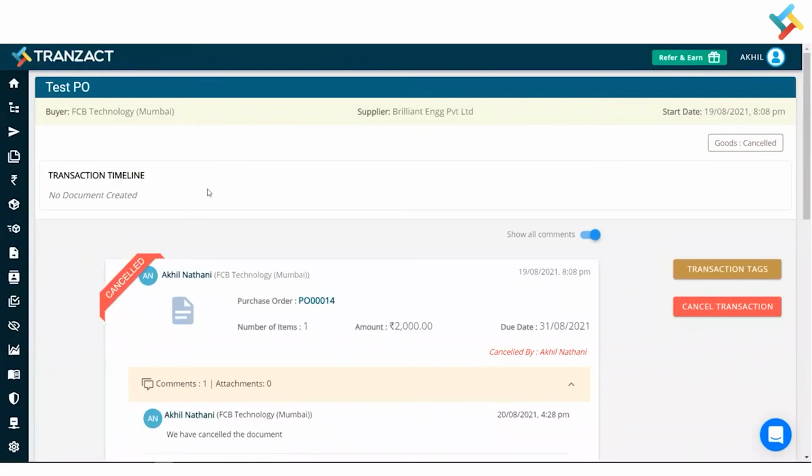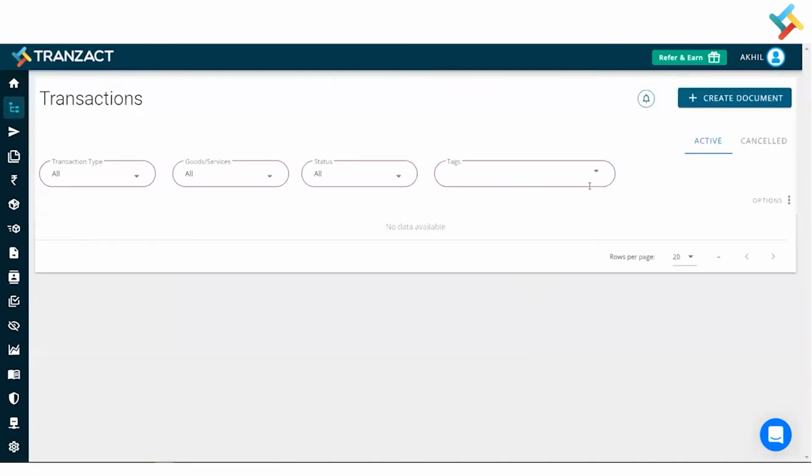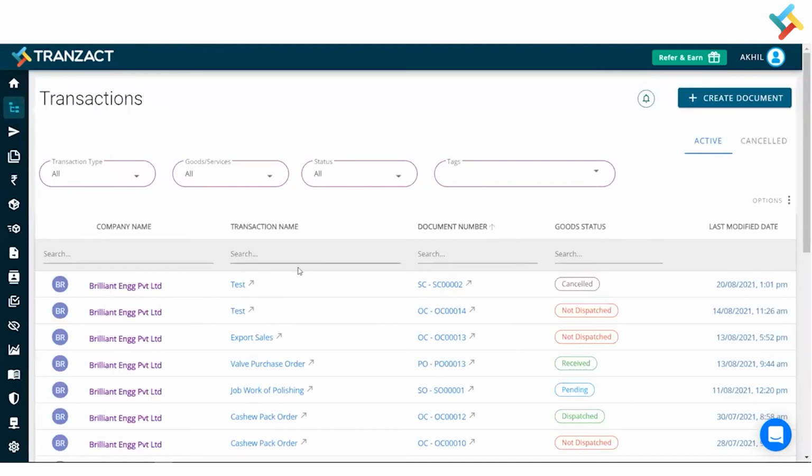Now, once this transaction gets cancelled, that particular transaction will not be displayed in your transaction module. Let's go to the transaction module here. Now, this is our transaction module, and as you can see, that particular PO is not here.